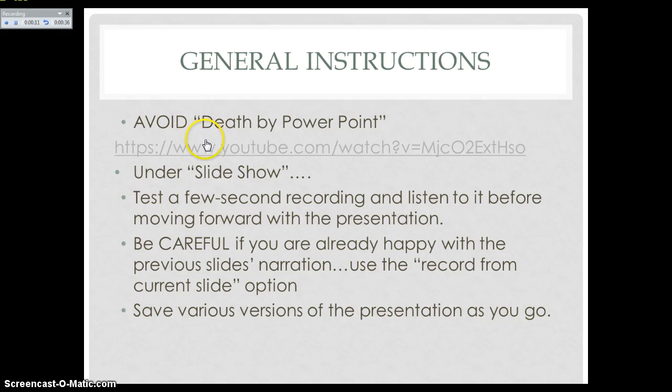We watched the Death by PowerPoint. I showed you how you go under Slideshow and begin your recording. I always like to test a few seconds of my recording and listen to it before moving forward with the presentation, and that way I know for sure that I am being recorded before I get all the way through every single slide, and am crestfallen to learn that I have not indeed been recorded.